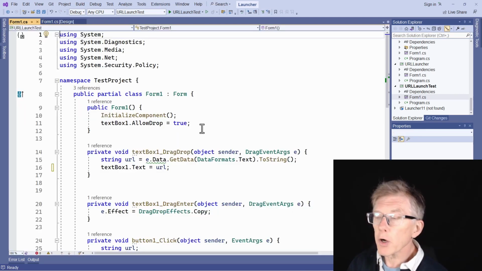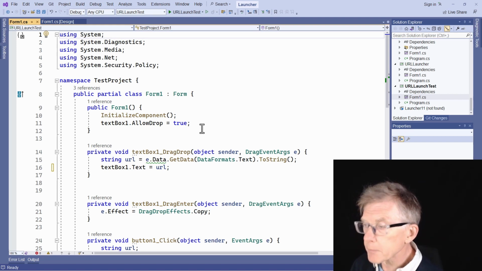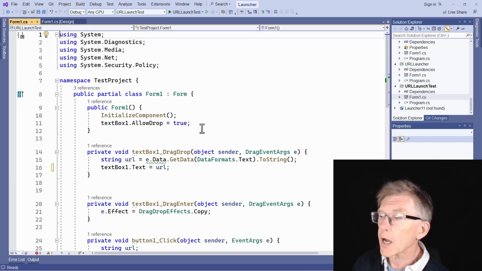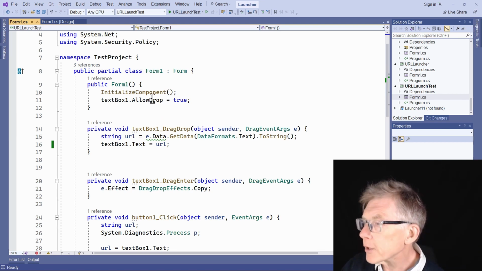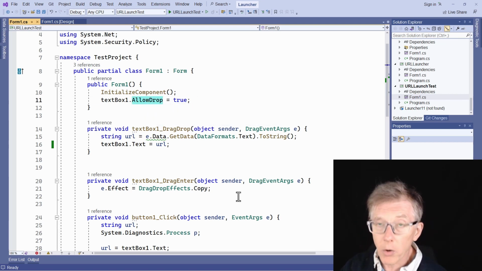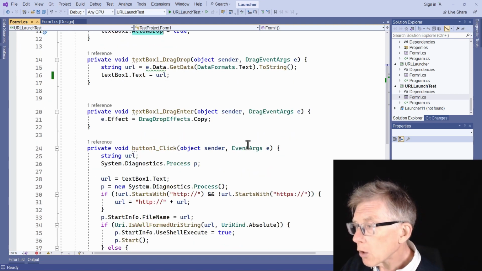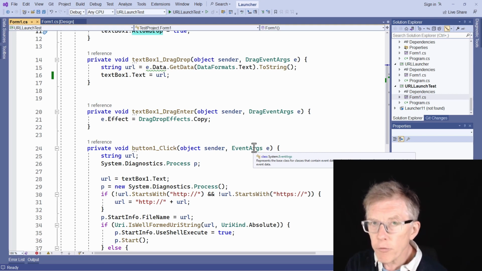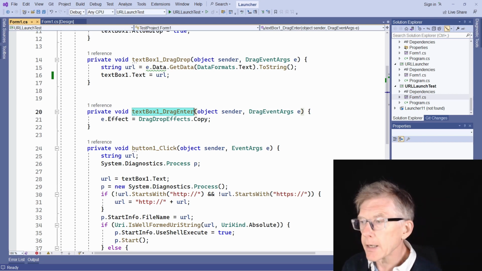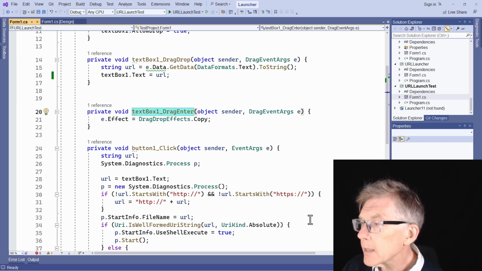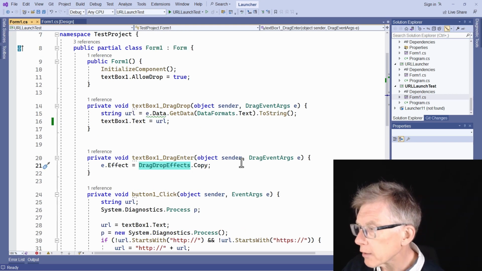So as before, when I created the application launchpad, and by the way, if you haven't watched those videos, I really suggest you do, because otherwise you might not understand exactly what's going on. That's all been explained in my earlier videos. The first thing I've had to do is to set the text box to be a drop target. So I set its allow drop property to true. Now, when the mouse drags over something over the text box, then its drag enter event fires off, and so I've just set the drag drop effects to copy, all explained in earlier videos.